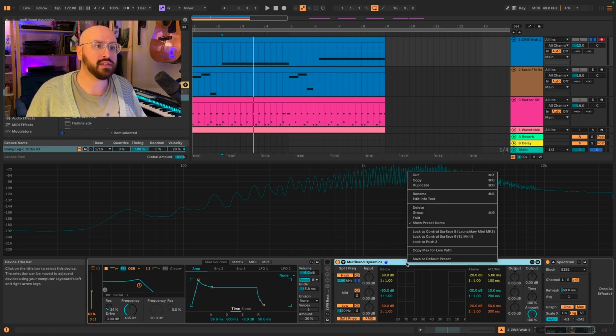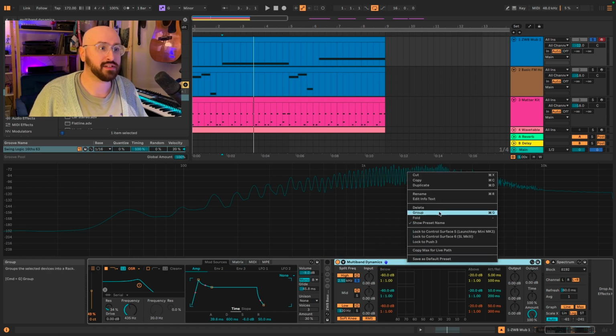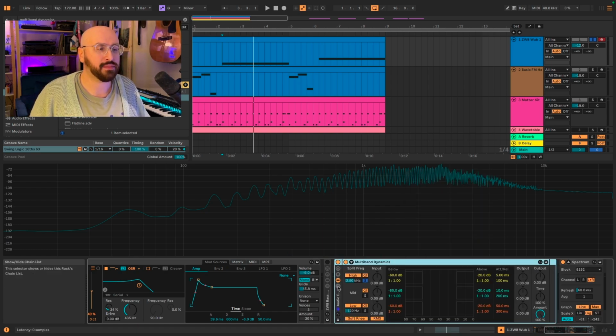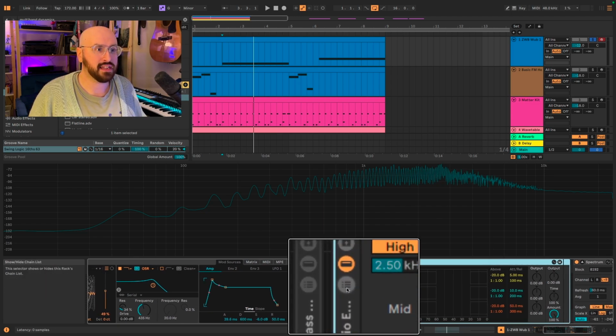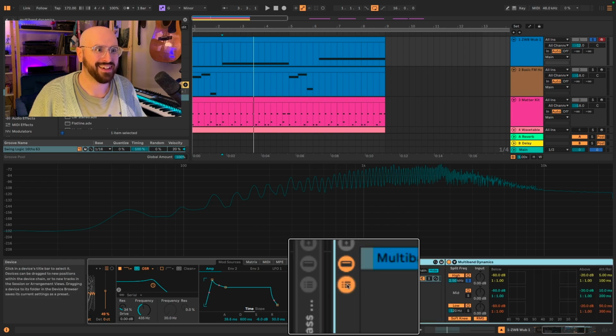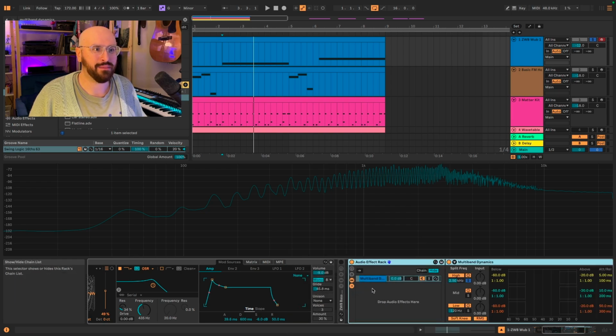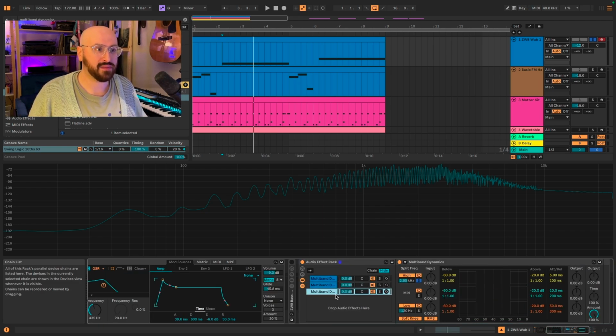So what I'm going to do is right-click and select Group, and then I am going to hit this nice little button here. I'm, in fact, even going to zoom in so you can see this nice little button here, and that brings up the chains. By default, every audio effect rack has 1 chain. But I'm going to go ahead and duplicate this 3 times. So now the signal has been split 3 times coming out of here.